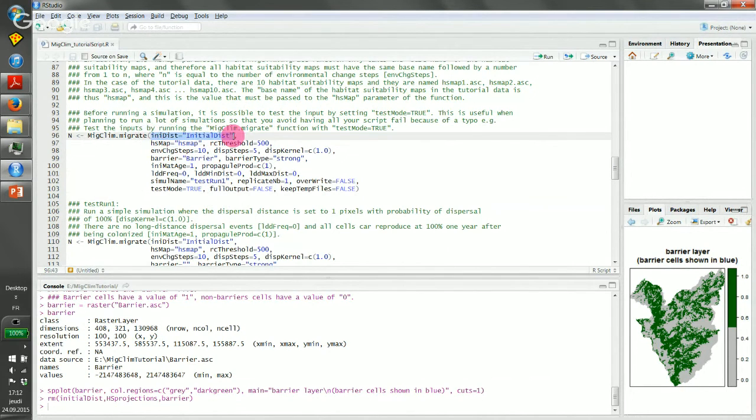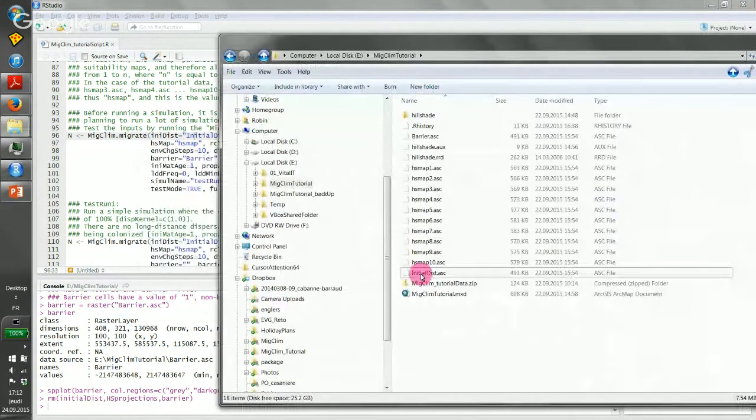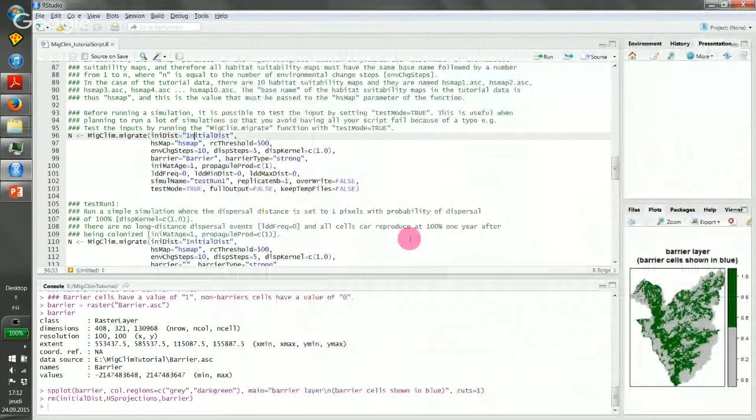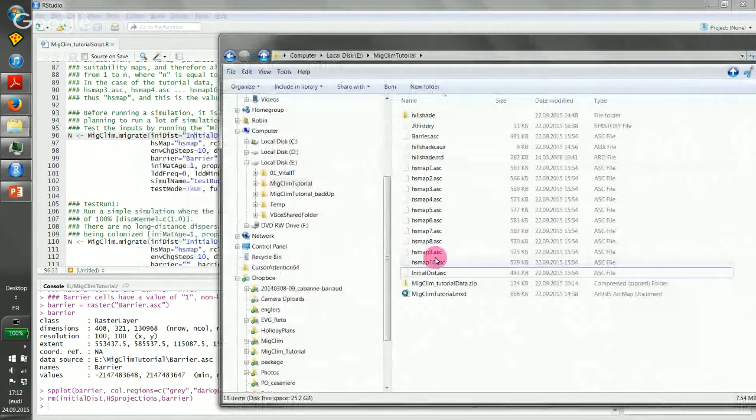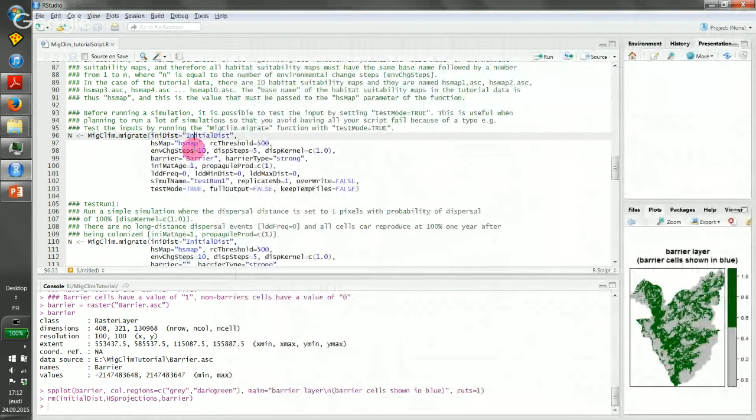So you can see my different parameters. For initdist, I give my initial distribution raster, which is called simply initial dist. I enter that name here. My habitat suitability maps are all called HS map with a number, so their base name is HS map, and I enter that here. I want to reclassify them with 500, which means that because the values in my suitability maps are either 0 or 1000, values of 0 are unsuitable and values of 1000 are suitable. I just put 500 as a threshold, but of course I could also put 200. It would be the same. It's just to split these two values.